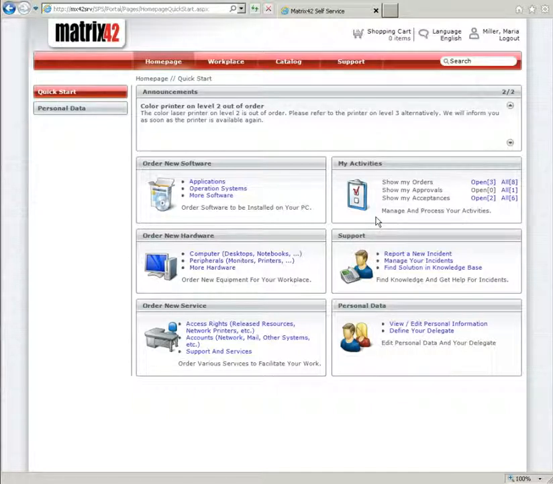We're logged on to the Matrix42 Enterprise App Store as an ordinary end user on her PC. We're logged in as Maria Miller, and when she hits the Enterprise App Portal, she sees a screen like this one, which can of course be customized, and she has access to various things.